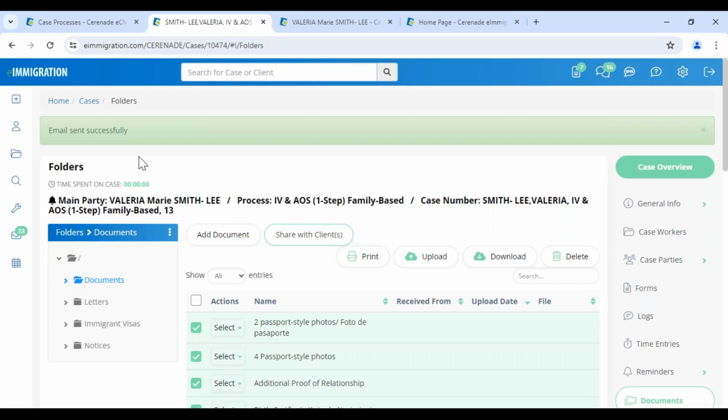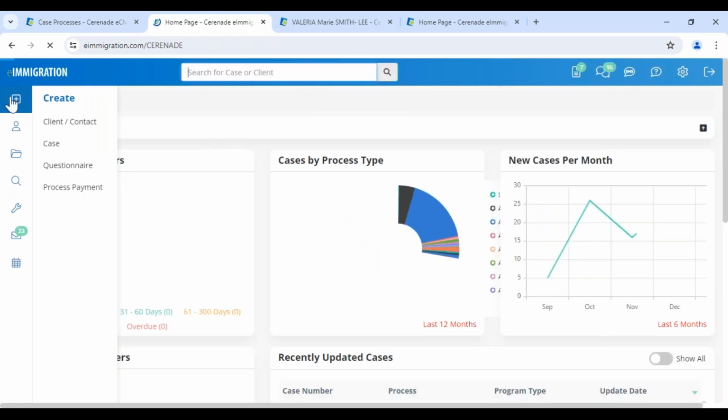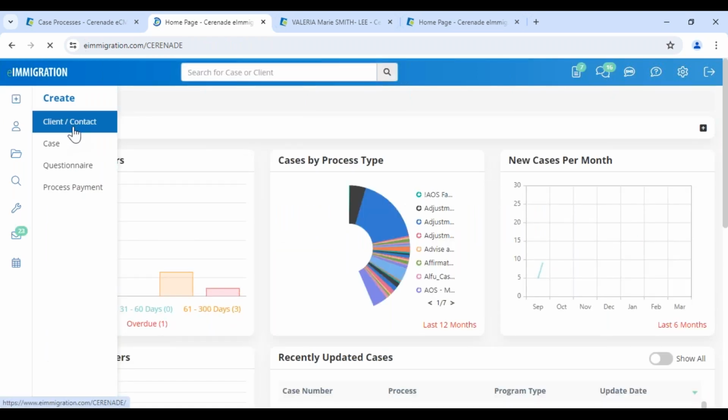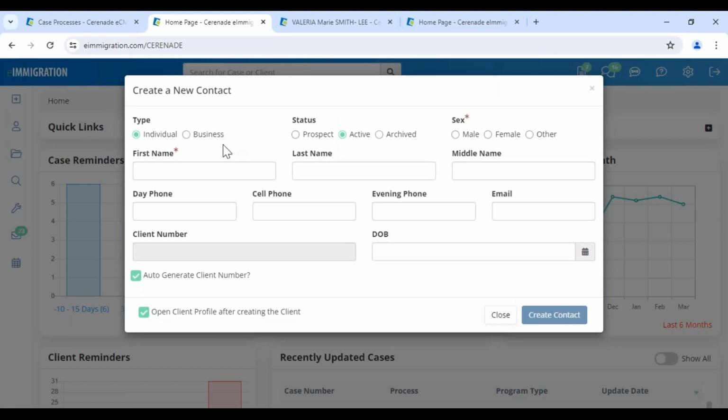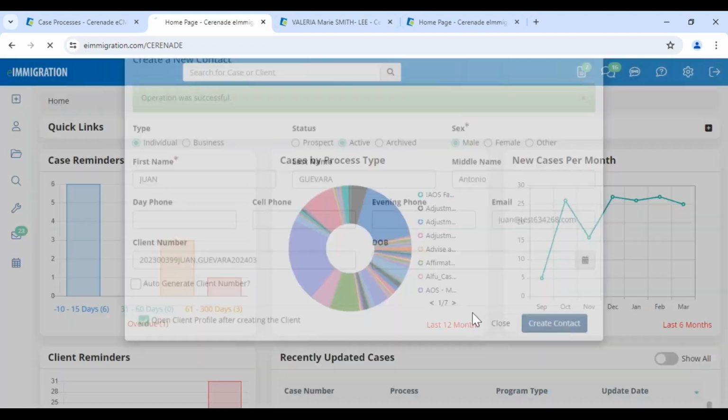Now, quickly, I want to explain something. If it's a brand new client, you do need to give them authorization to log in and create the access. So let me quickly create one. All right, so we've got Juan Antonio Guevara. This is a brand new client. This is his email address. And okay, I'll create the account.